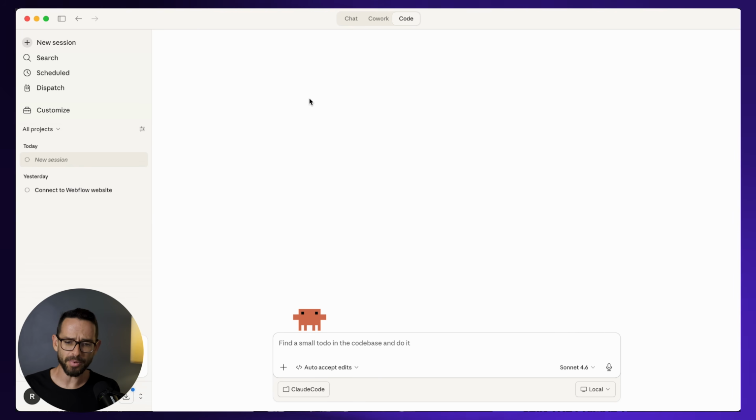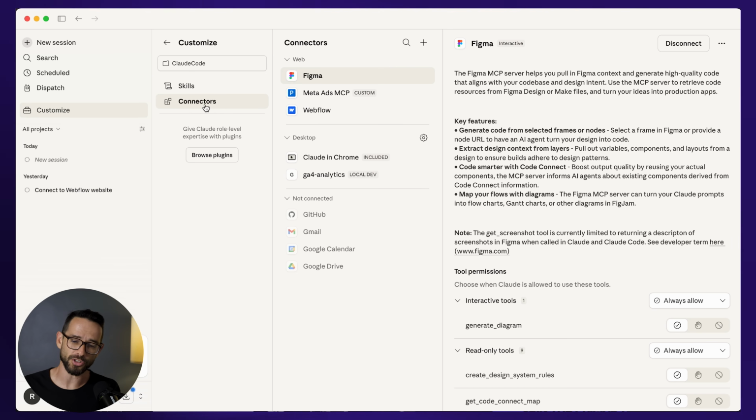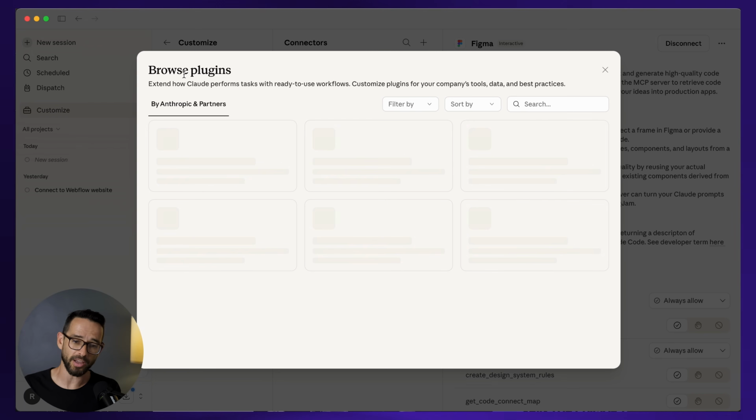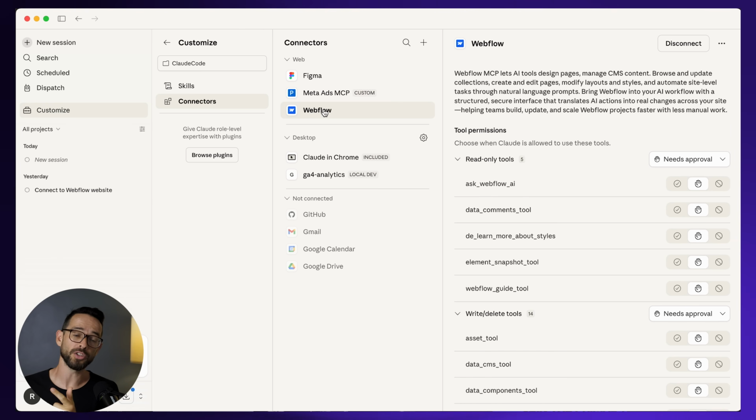So first step is inside of Claude, you can head into customize, and basically you have connectors here. Now you need two connectors, and by the way, you can click browse plugins here and just search for them. First one that you'll need is Figma for Claude to read the Figma file. The other one is Webflow, which you'll need to connect so that it will be able to build in Webflow.